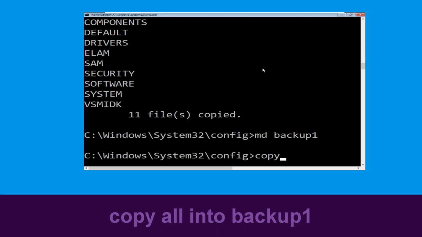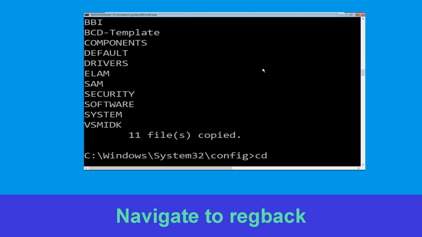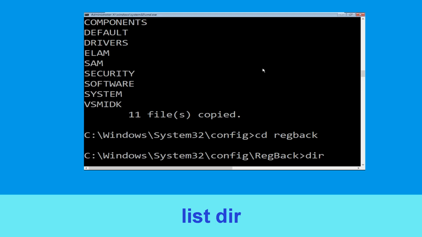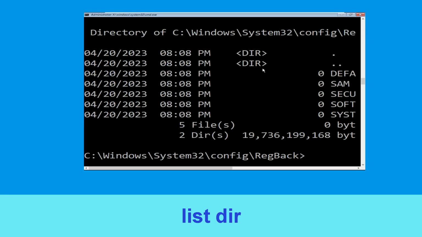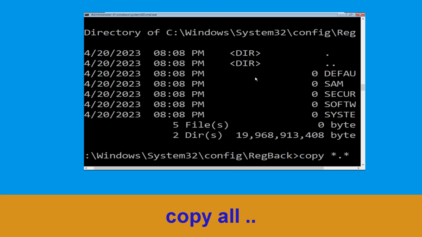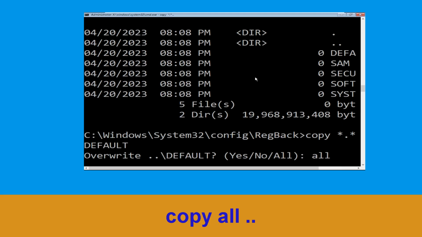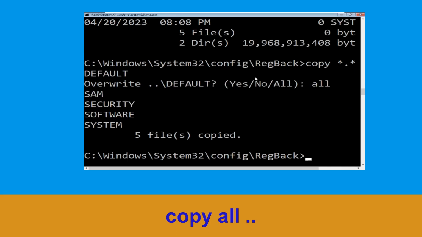Once we are here, we need to execute this command. Type copy space ** space backup1 and then press enter from your keyboard to execute this command. Now type cd regback and hit enter. Then type dir and simply hit enter. Type copy space ** space .. and hit enter. Then type all and simply hit enter to execute the command.